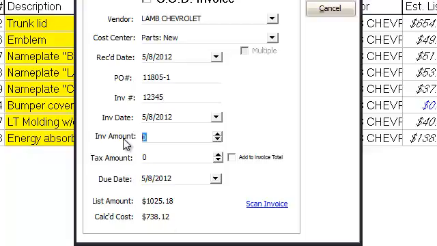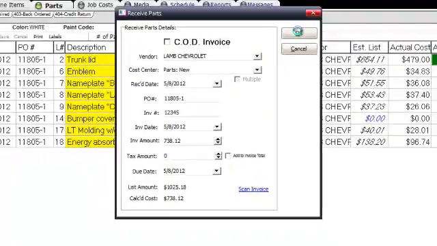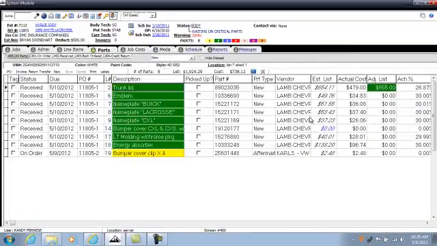At that time, I'm going to put the amount in, and that amount's $738.12. Now I can scan the invoice in at this time so that it will drop into the medium, so we will have the information under scanned documents. In this case, I'm going to hit OK after the scanning, and I'm going to receive the parts. As you can see, the parts come up in green, and it'll show all of the received parts, the date, and the vendor information.